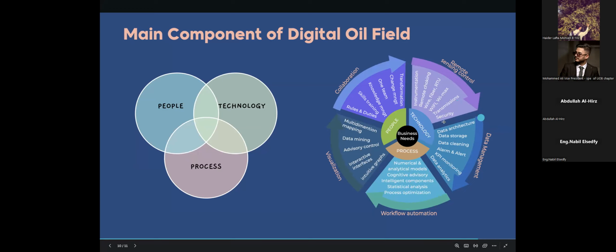Then if we make sure the data is accurate and as expected, then we can build numerical analytical models. We can build an intelligent component, statistical analysis, and process optimization or virtual optimization. So all these optimizations can be built in this phase, which we call the workflow automation. This workflow automation consists of the data-driven models, the AI models, or the virtual models that we can utilize. All that happens in this phase.